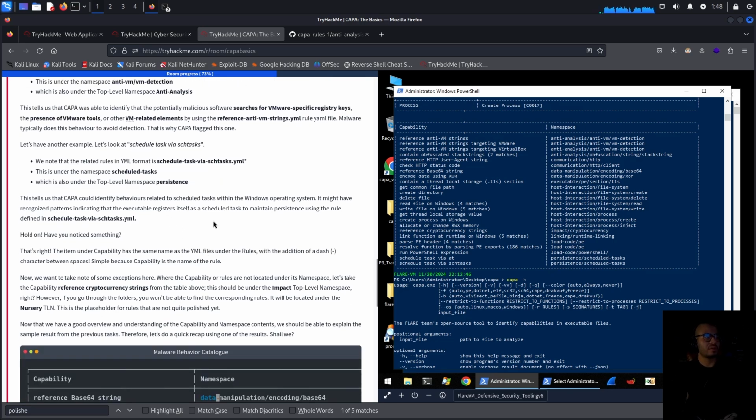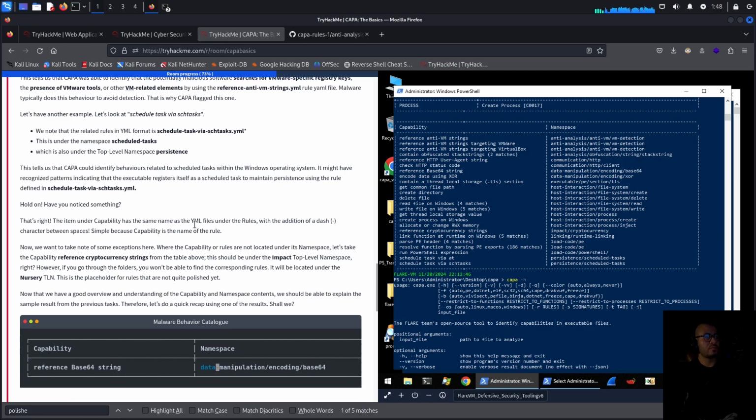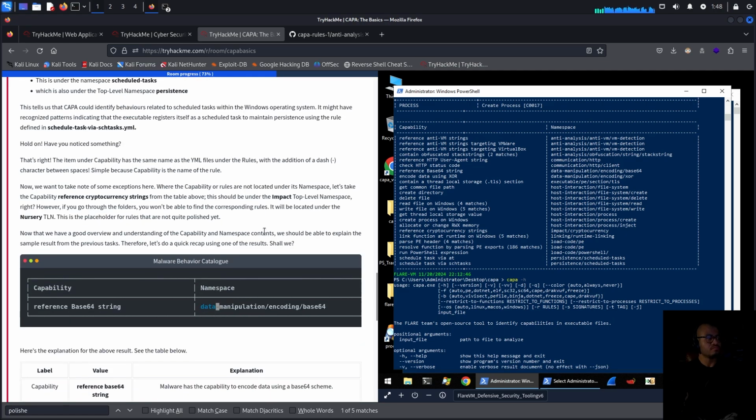This tells us that CAPA could identify behaviors related to a scheduled task within the Windows operating system. It might have recognized patterns indicating that the executable registers itself as a scheduled task to maintain persistence using the rule defined in scheduled tasks via tasks YAML. Hold on. Have you noticed something? That's right. The item under capability has the same name as the YAML file under the rules, with the addition of a dash and characters between spaces. Simply because the capability is the name of the rule.